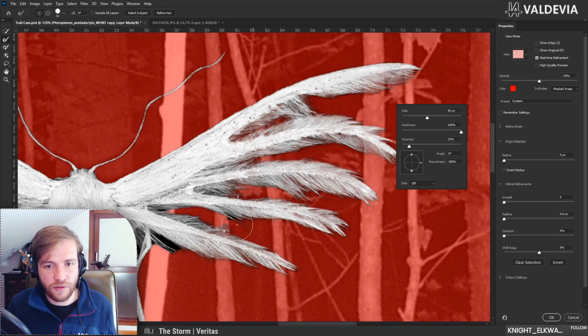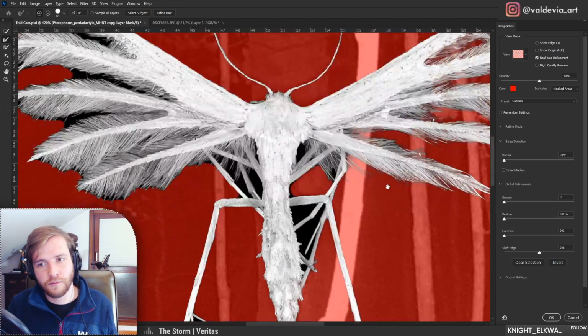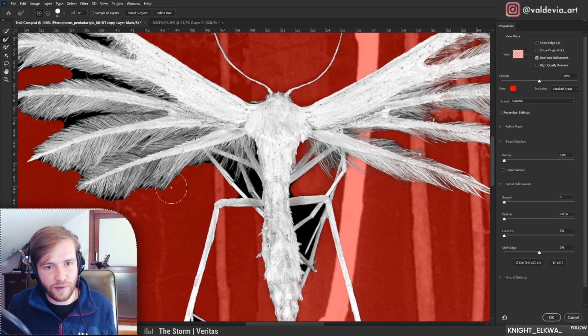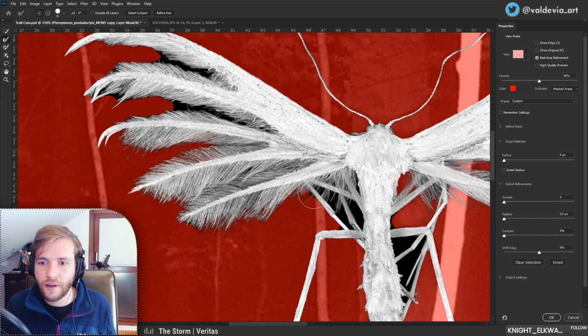But I love this tool. It just makes selecting hair. Okay, maybe it did a bit too much there, but it just makes it so much simpler. It has saved a lot of time for me, because for some reason I love having hairy things in my edits. So I'm always having to do this. That's good. I like that.